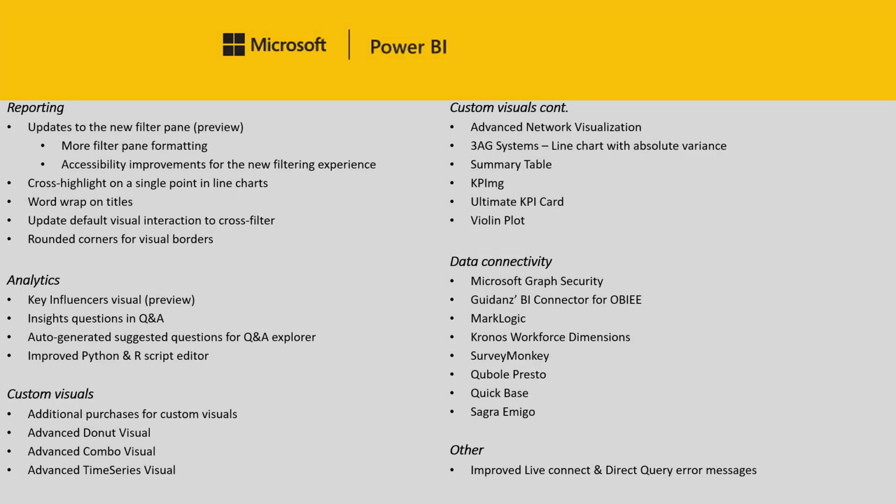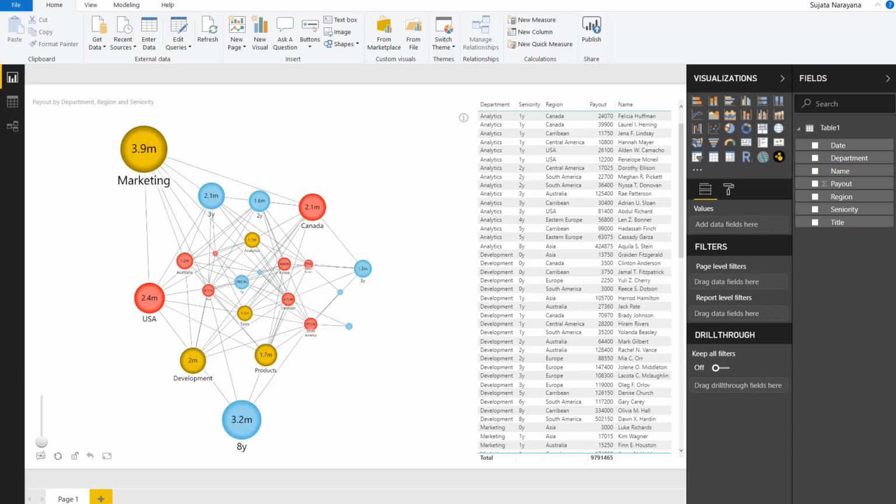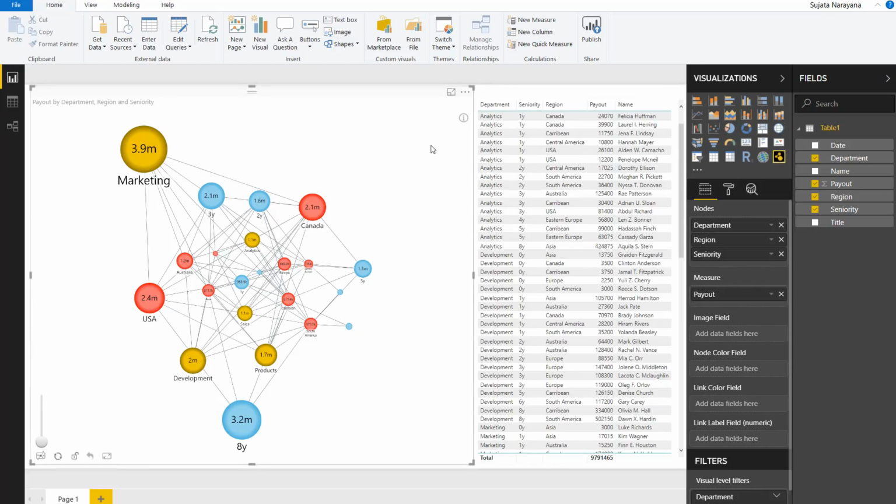Continuing our list of custom visuals released this month, we are on our fourth visual from Zoom Charts, which is the Advanced Network Visual. With this custom visualization, you can explore and filter your data in a network layout. Now let's take a look at the report. Here in our report, we're looking at a network visualization showing payout by department, region, and seniority. Now let me show you how to create this network visualization.